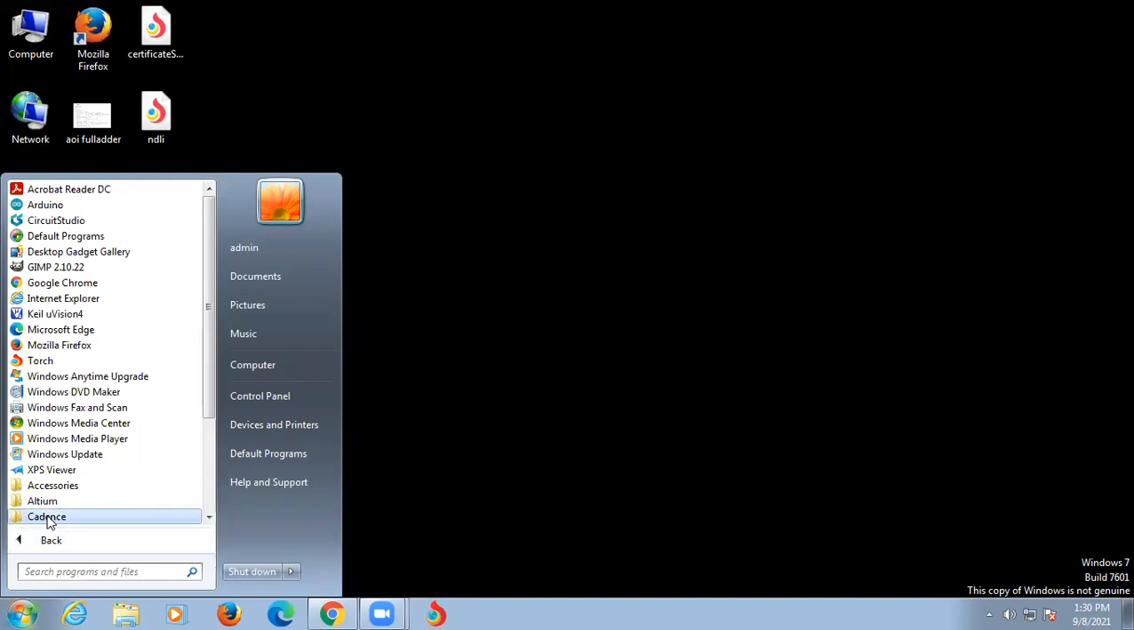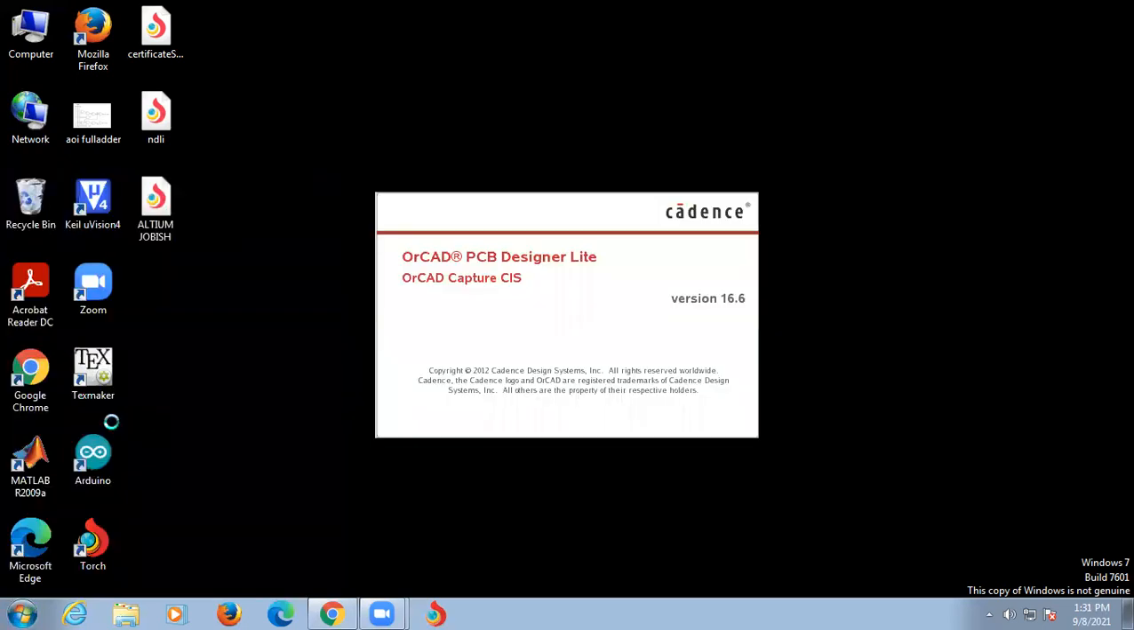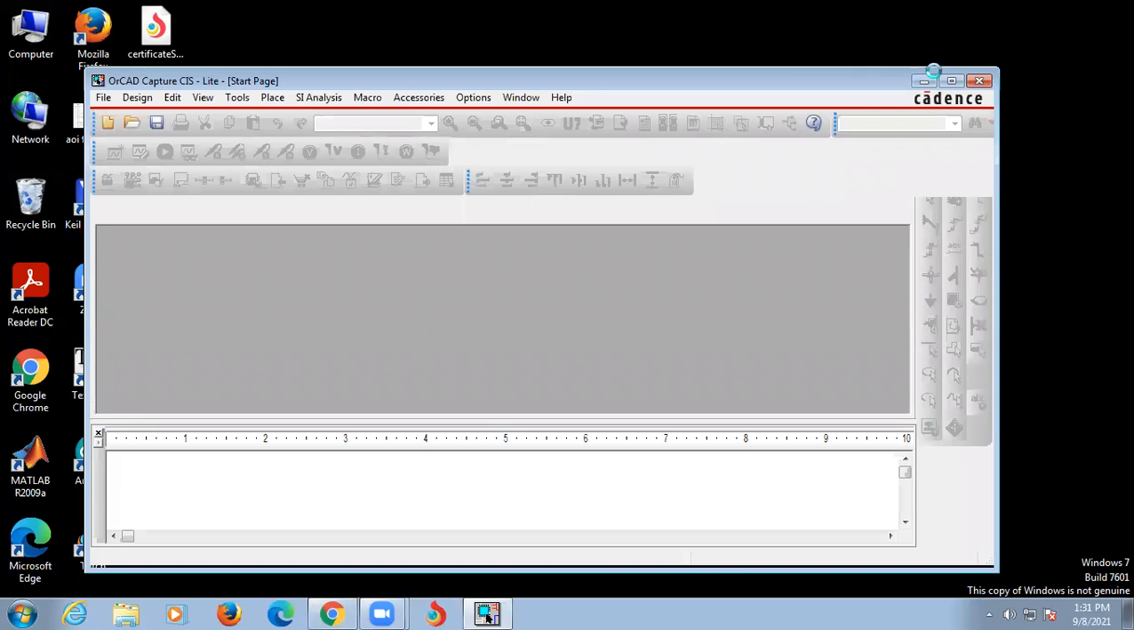So start, go to Cadence, then go to Orcad CIS Lite. There are a lot of other tools: Orcad, Cadence Help, Orcad Capture, PSpice AD Lite, PSpice Advanced, and many more. Our tool is Orcad Capture CIS Lite. Just click. Then you will get an interface like this.